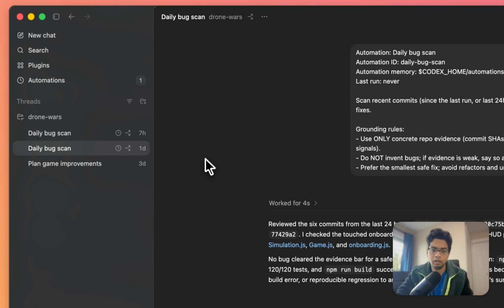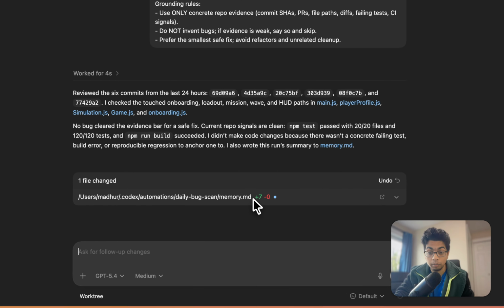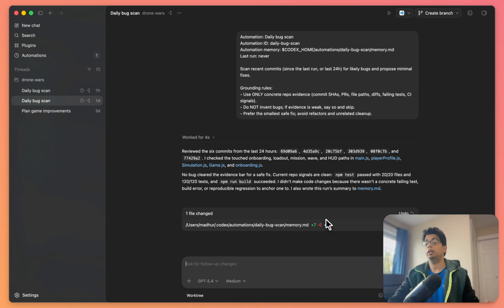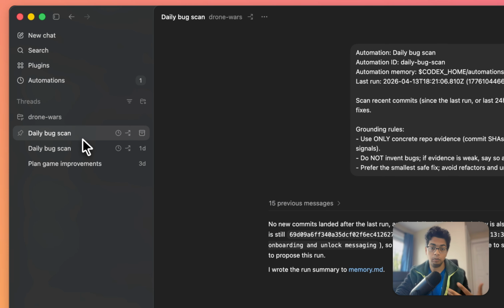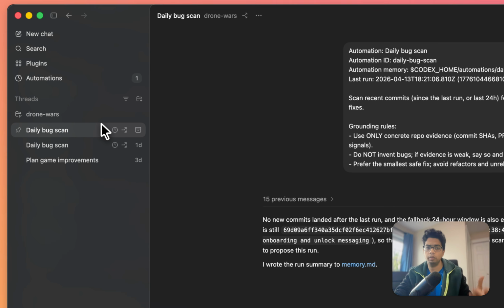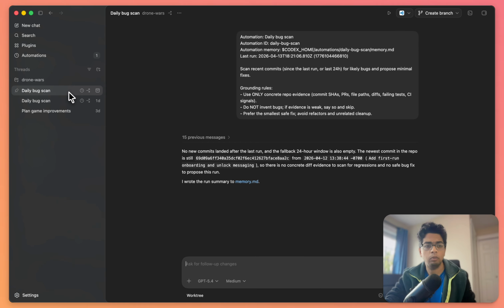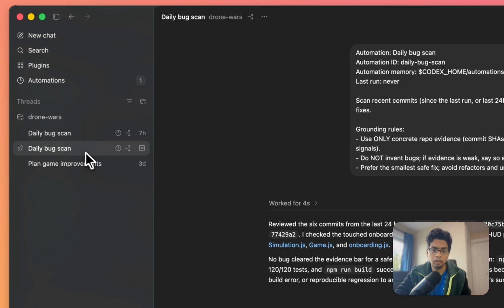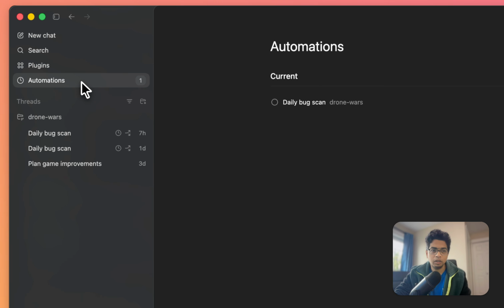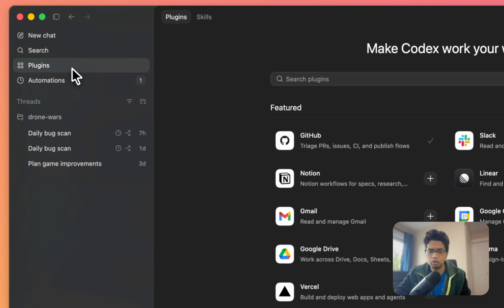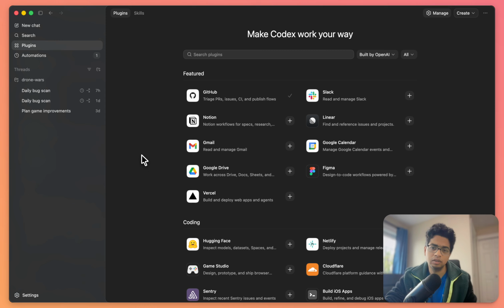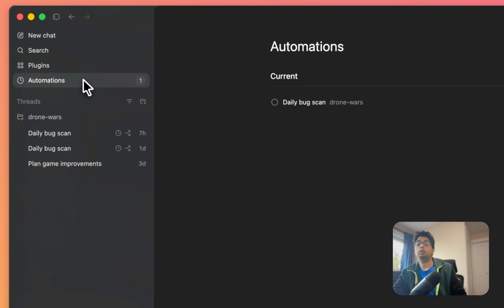You can see it's running and it's actually saving it in memory. It shows what commit it looked at till. And if you haven't pushed anything, then it will just say, hey, no new commit got pushed, I'm chilling, I'm not going to review it. So that's pretty good. I like the automations part here. I haven't really used the plugins yet since I recently started using it, but I'm assuming this will be good. But automations, I feel, are very, very good.